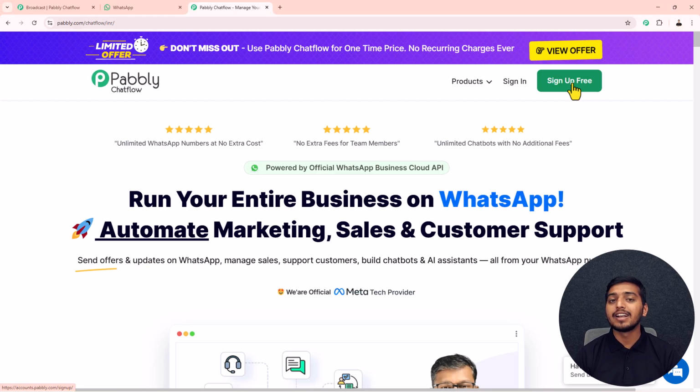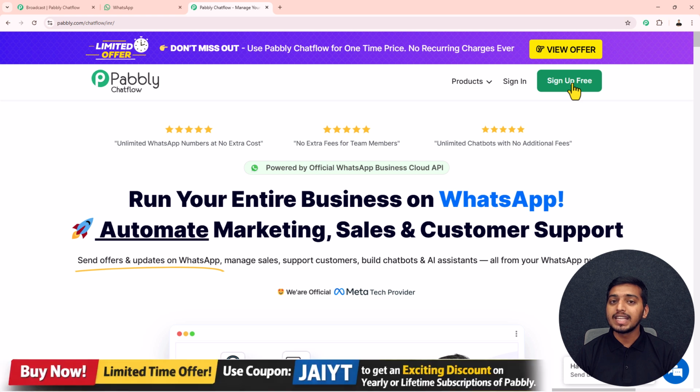Here you will get 100 free credits every month that Pabbly Chatflow gives to every new user. With the help of these 100 free credits, you can easily explore our application. But if you want to create such amazing broadcast, AI agents and WhatsApp chatbot inside Pabbly Chatflow account, and that too without worrying about credits, then you should buy the yearly or lifetime subscription of Pabbly, where you don't have to worry about credits anymore.